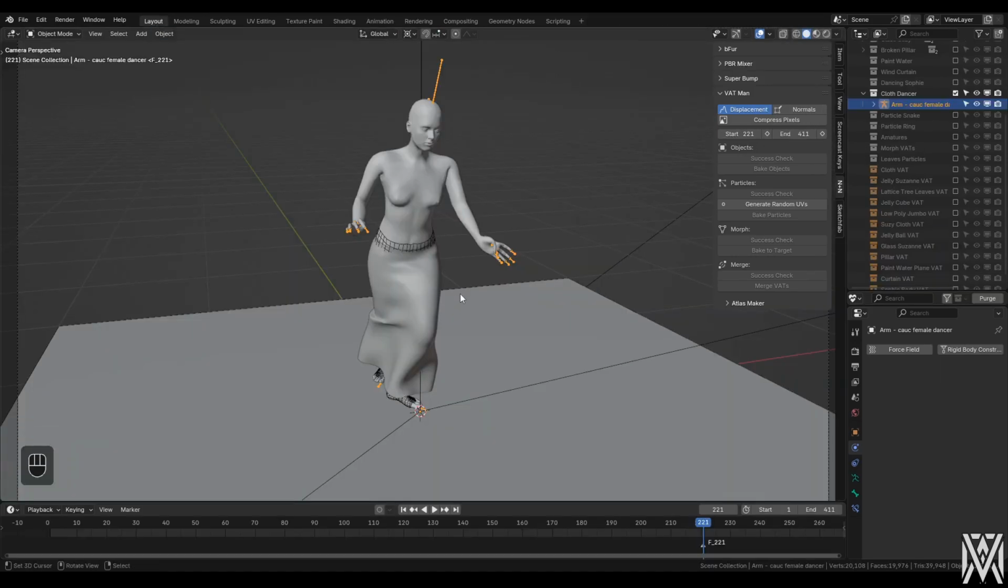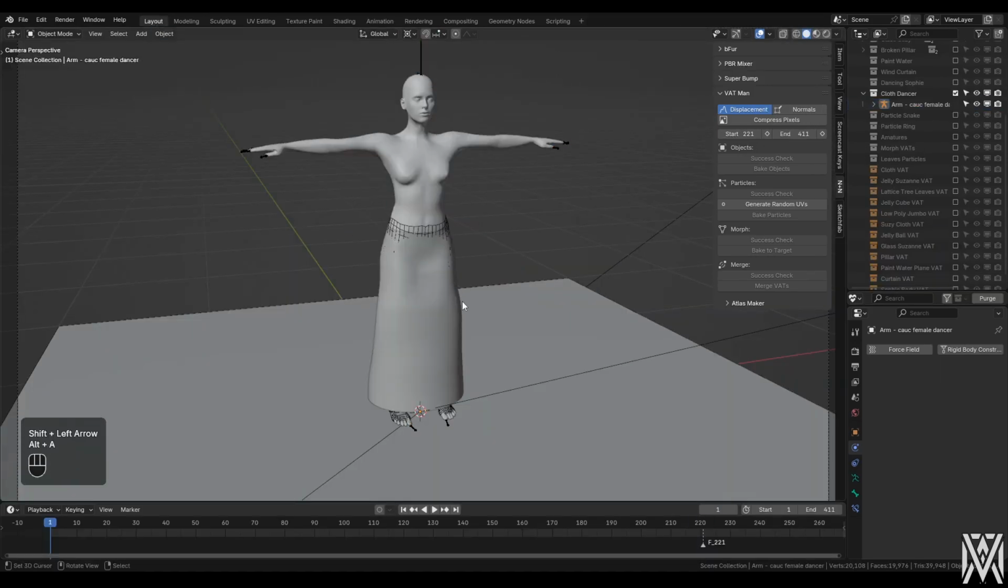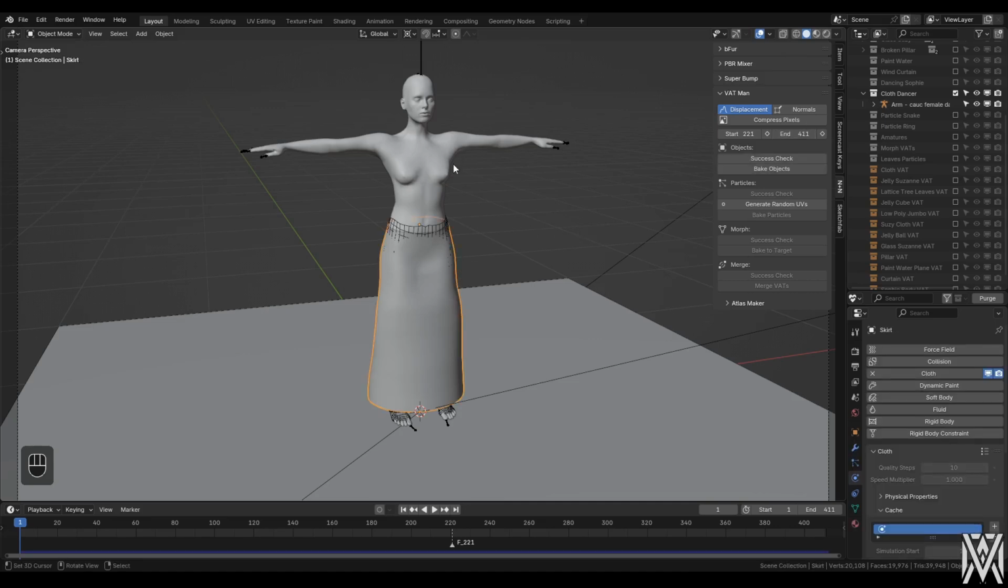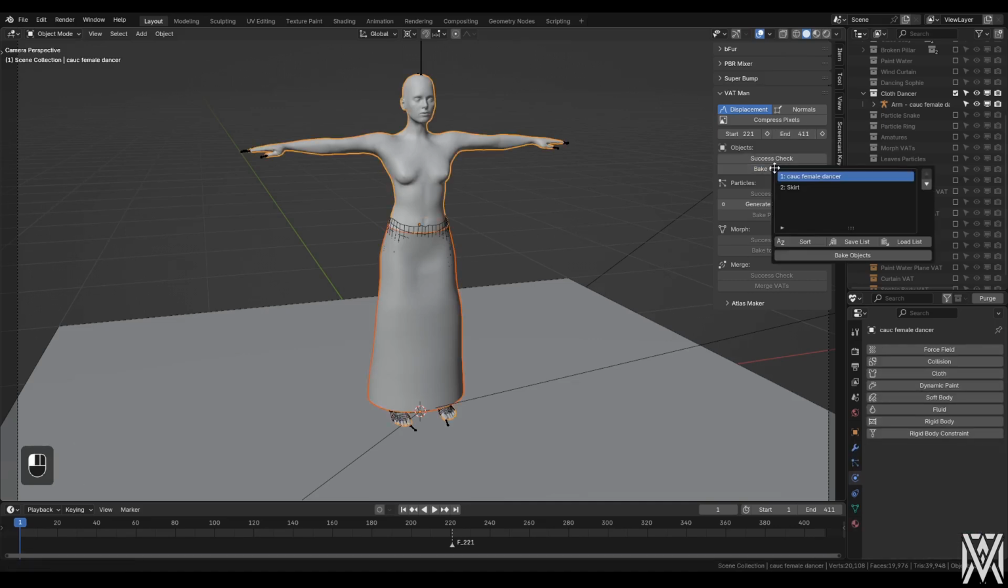I already have this cloth sim baked and ready to go, so I'm ready to bake out my VAT. I'm going to start the baking at the beginning of the timeline when my character is in a T-pose, so that's the shape my VAT object will be. The VAT start and end frames are already set correctly, so I'll select the skirt and the body. And in these cases, the order of the objects is going to be important, so I'm just going to make sure that I always sort them alphabetically to avoid any problems.